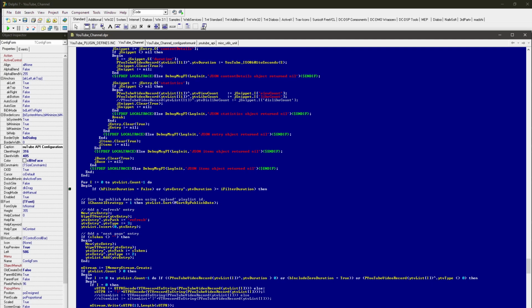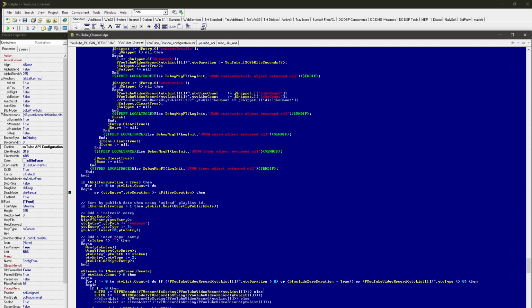But I only need to do it if filtering is true. And now here I need to do it in reverse order, because I will be removing items from the list, and if I do that in running order, the count value would shift on me and give me a wrong index.